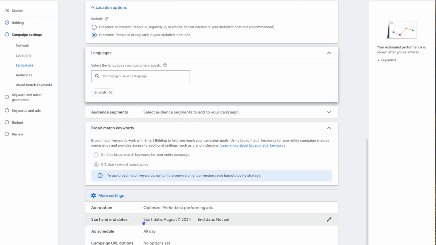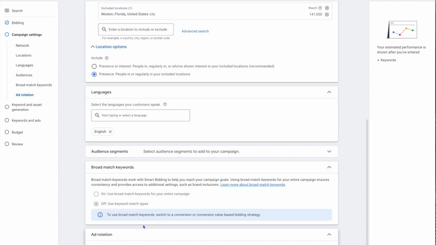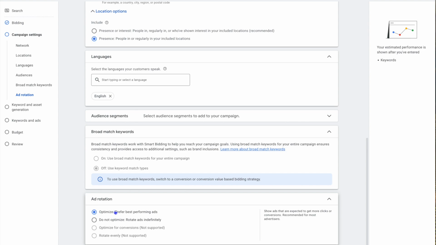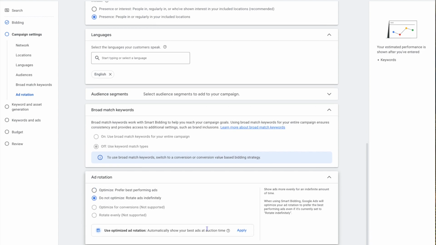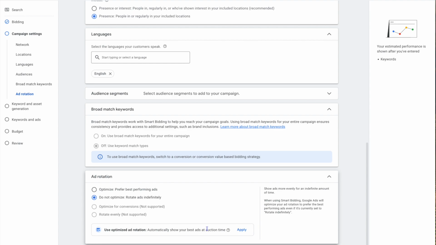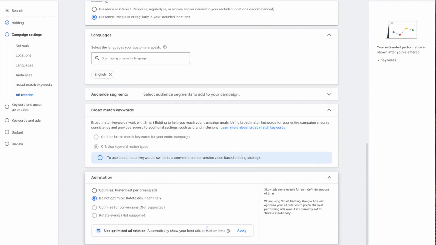Under More Settings, you're going to have Ad Rotation. Let's talk about this. There are two options here that are highlighted. The other two are grayed out and not supported any longer. There's Optimize: Prefer Best Performing Ads, or Do Not Optimize: Rotate Ads Indefinitely. What we're going to want to do is click Do Not Optimize, and here's why. Because this is a new account, we don't know which ads are going to perform better than the others. So why would we prefer the best performing ads? And we don't know how Google determines what the best performing ads are.